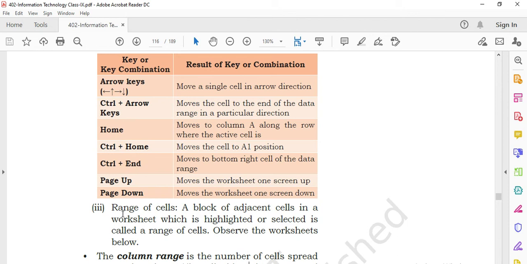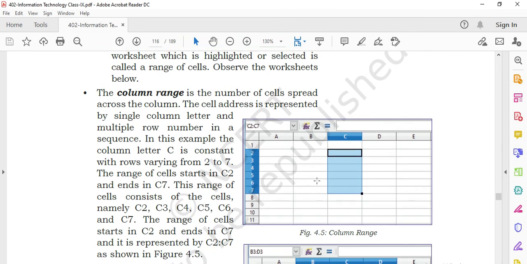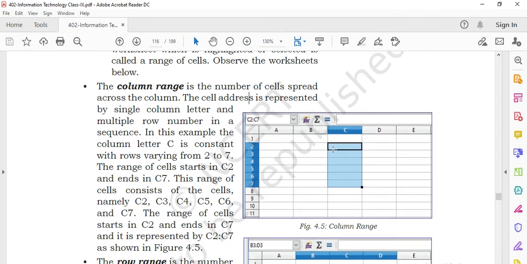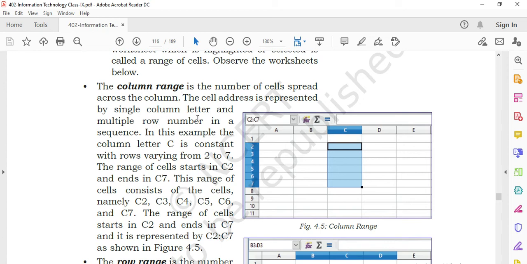Now, range of cells. A block of adjacent cells in a worksheet which is highlighted or selected is called a range of cells. Observe the worksheet below. In this you will see a column range, which is some selected cells. The column range is the number of cells spread across the column. The cell address is represented by a single column letter and multiple row numbers in sequence.